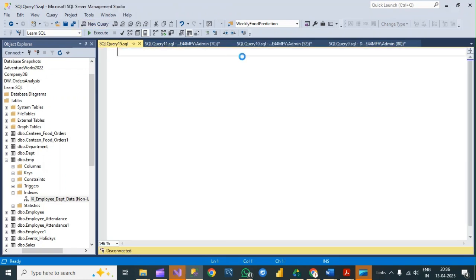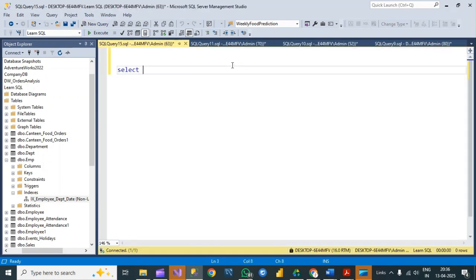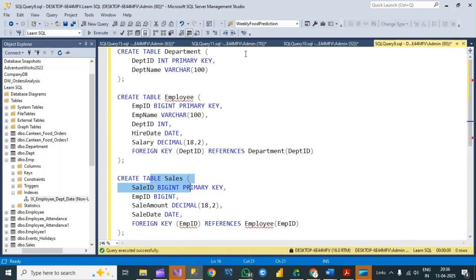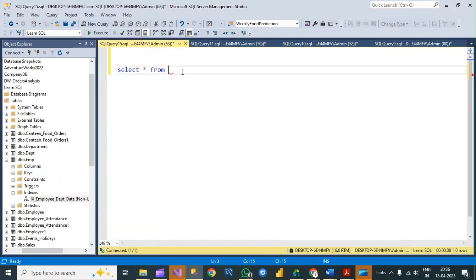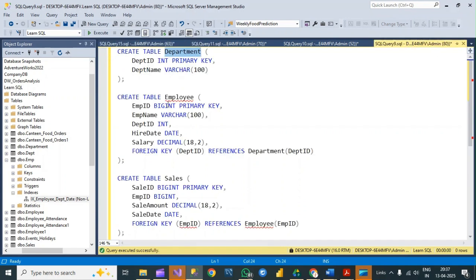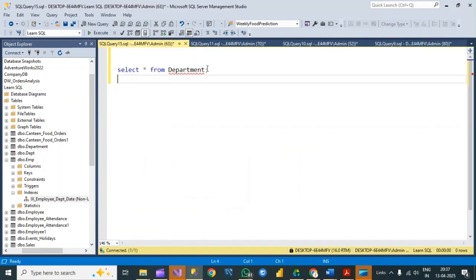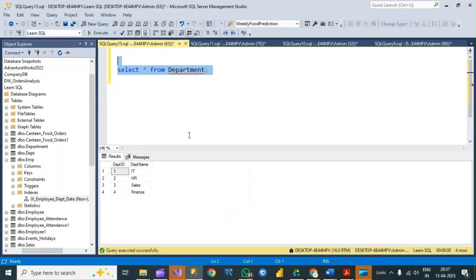So first is select star from the department table. Then second is the employee table. This is the department table.